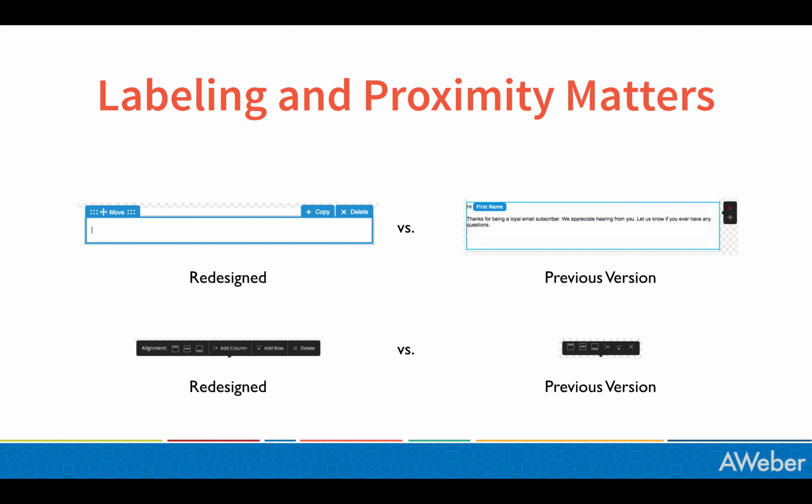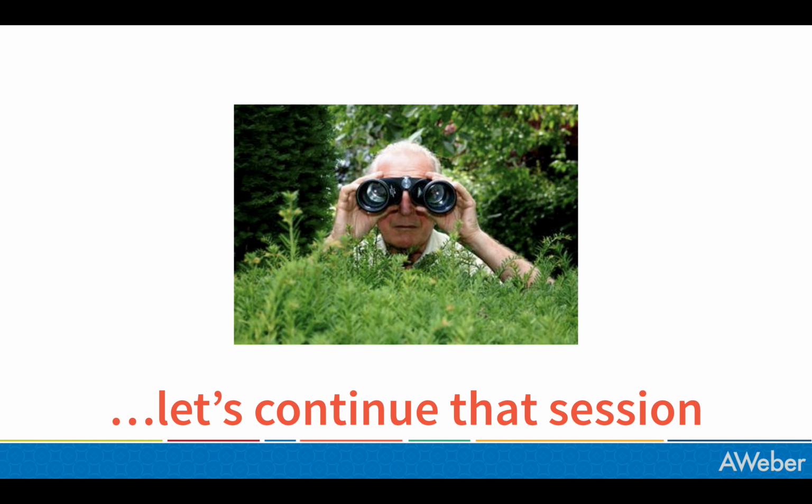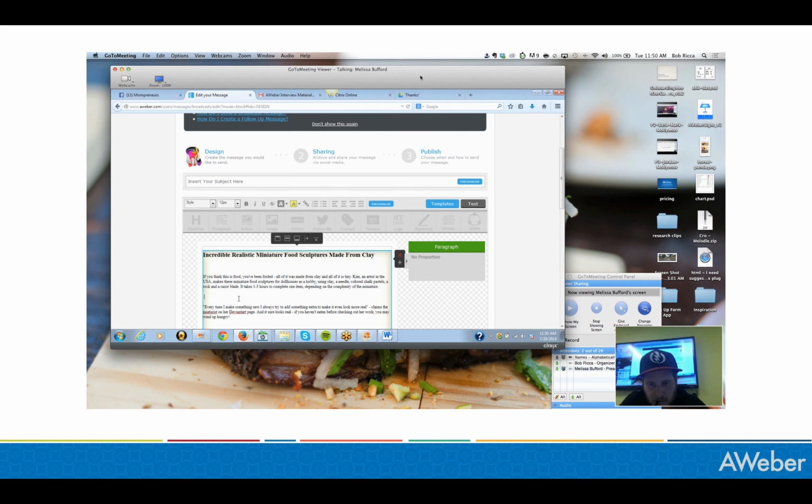Also, if you look at the bottom black thing, we have these cell splitting tools for kind of playing with the table. And labeling those things appropriately gives you a whole new context of what they're actually doing. So let's continue that session.